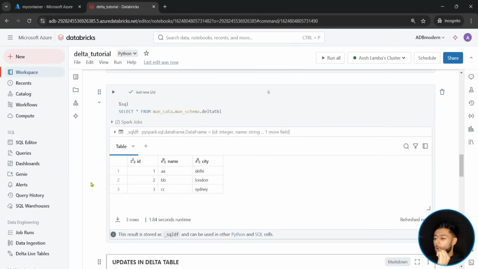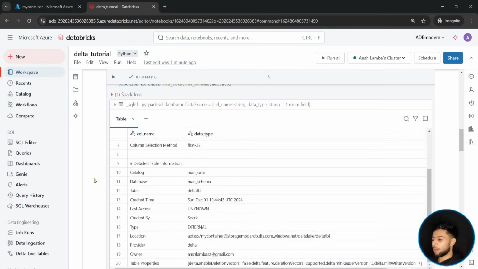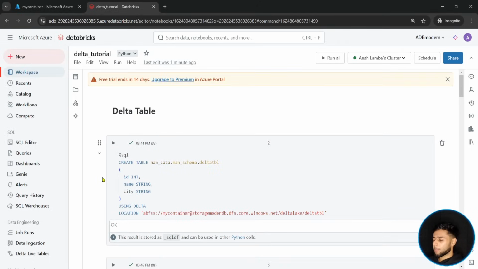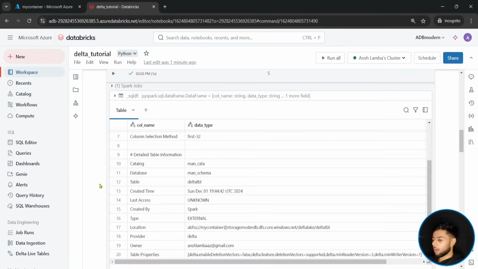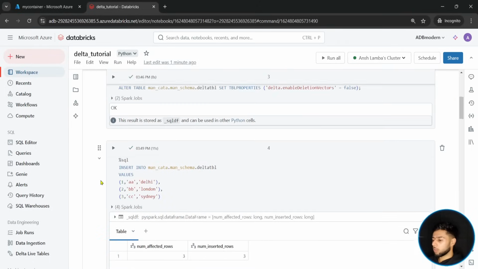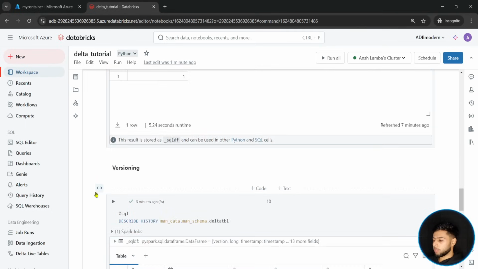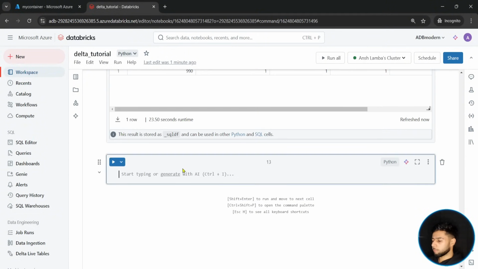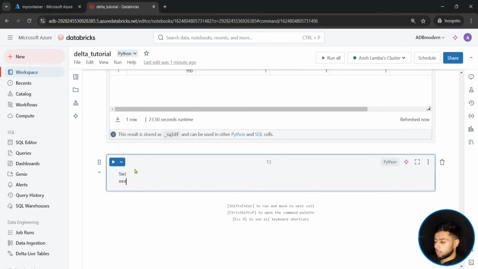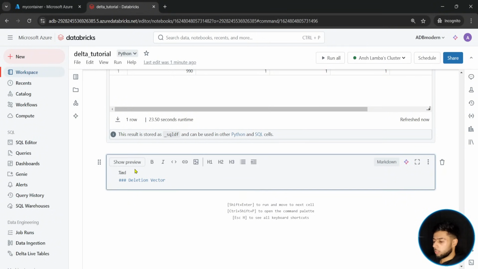Now we want to know about deletion vectors, like what will be the scenario in deletion vectors. So it's time to alter the command to make it true. Let me go to the delta table and turn on the deletion vector. Let me copy it and paste it here so that you can also refer to it. %md deletion vector. So I'm just turning on the deletion vector again.